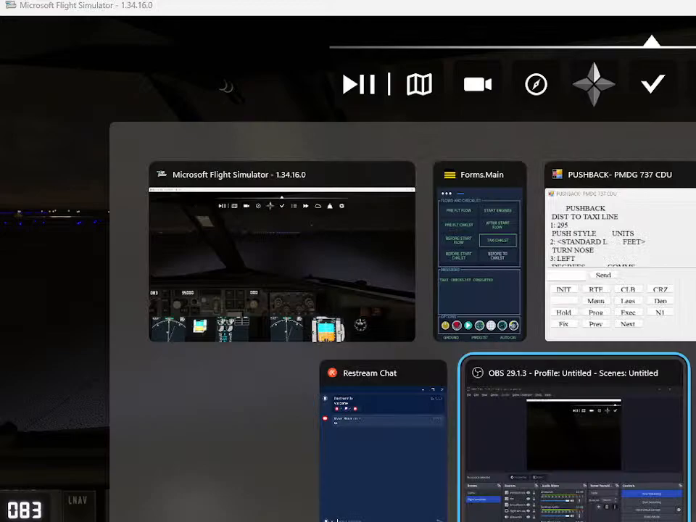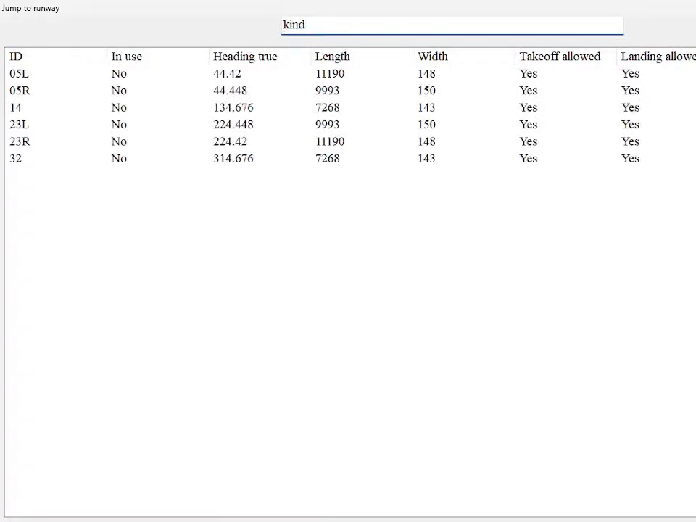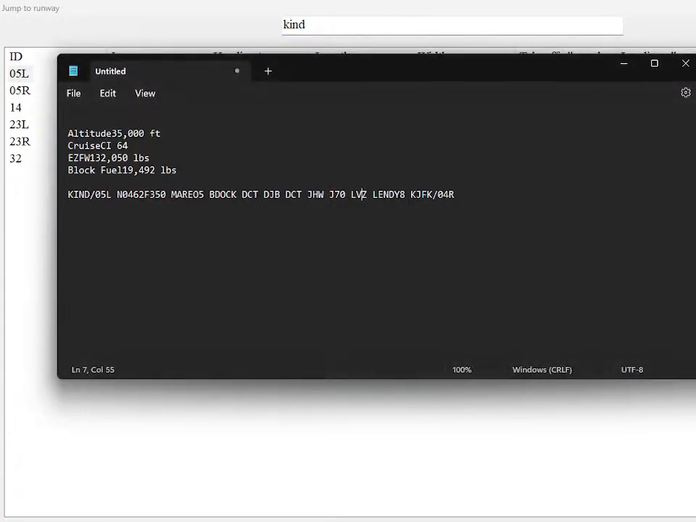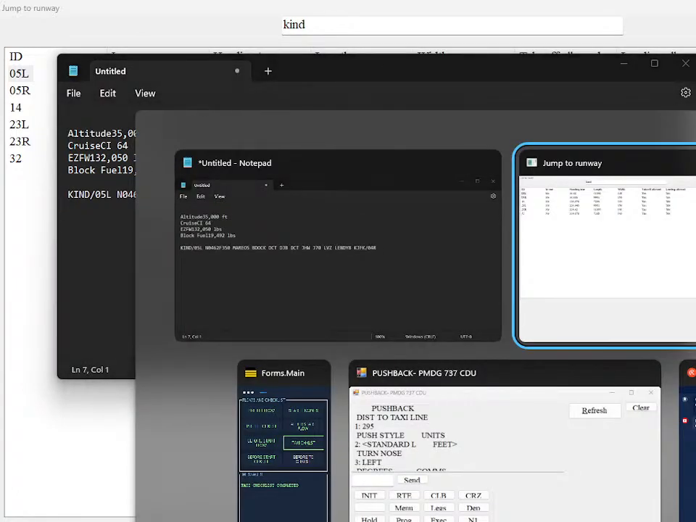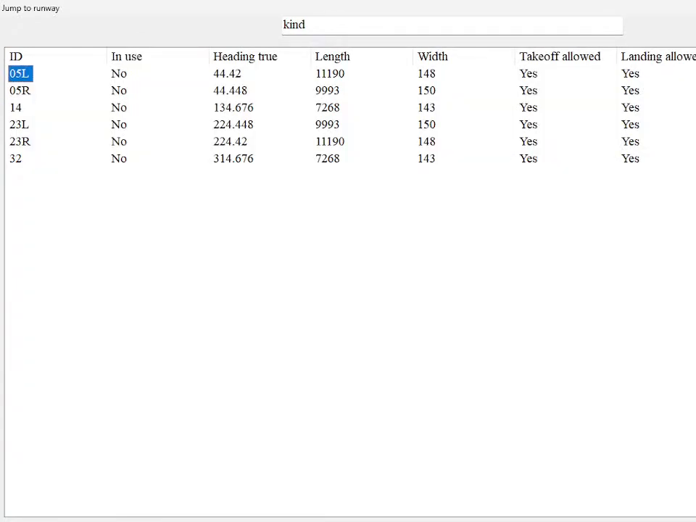Forms to push back, star on 3 stream, shadow ops 29, jump to runway, column 3707, runway list, airport code landed. 6 runways loaded, runway list 05R, the news, no 05L, the news, Microsoft Forms to push back, star on title, notepad, row 2, star on, land, kind slash 05LN0462F300, jump to runway, row 1, column, runway list 05R, 05L, the news, no, heading true, 44.42, length, 11,190, width, 148, takeoff allowed, yes, landing allowed, yes 106. 05L, the news, no, heading true, 44.42, length, 11,190, width, 148, takeoff allowed, yes, You landing.